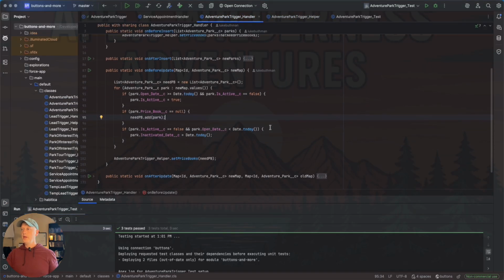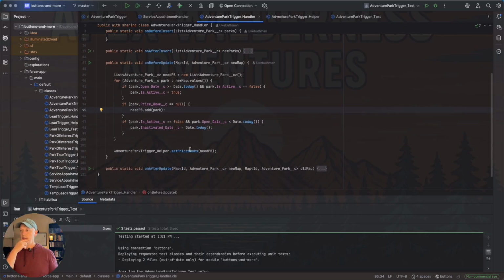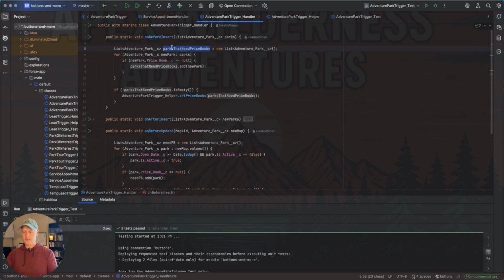Okay. And then the last thing we want to do is that because this method is called from two places, on before insert and before update, let's go ahead and look at the update context and make similar changes. So again, these are need PB. We'll go ahead and take our name. Oh man, I do that every time. Copy, paste.